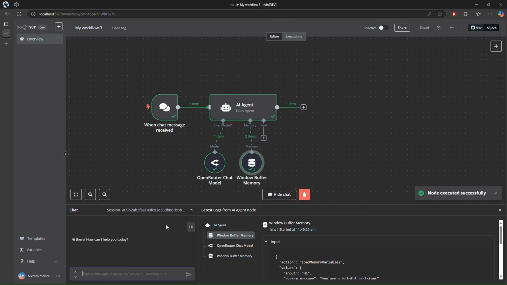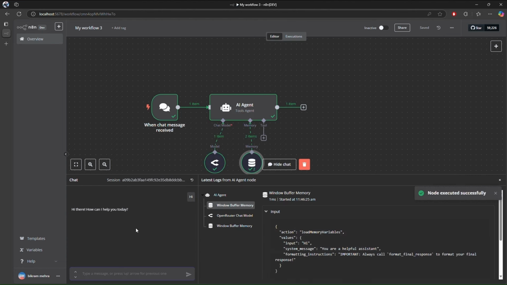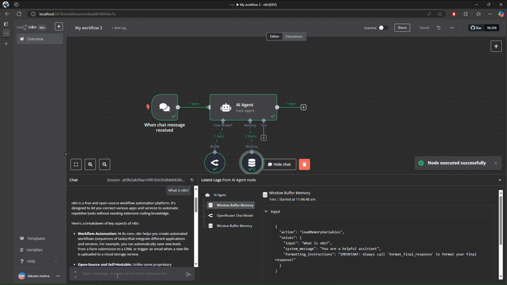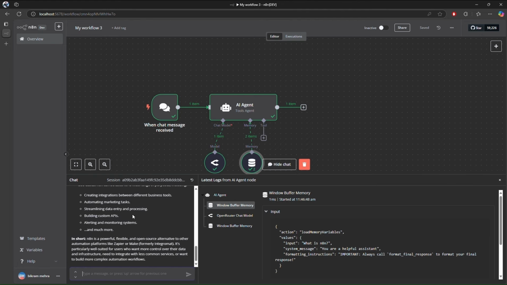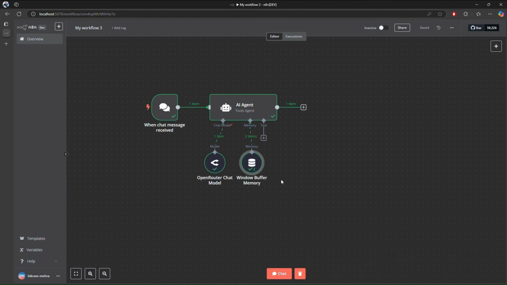Okay, so this is a simple chat application that we built through n8n. Let's try with some other commands. What is n8n? Okay, it gave a pretty good answer. n8n is a free and open source workflow automation platform. As we can see, n8n is successfully running on our local.